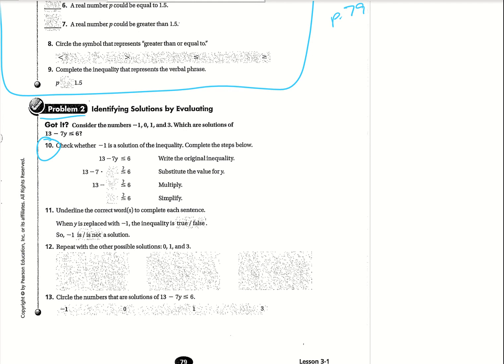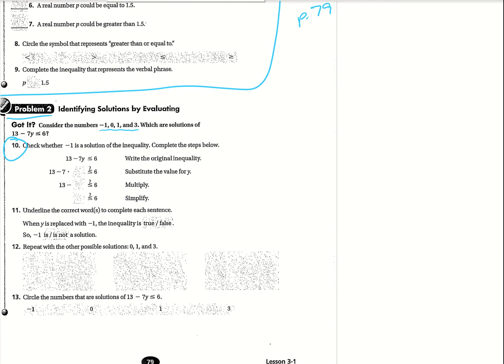It says, consider the numbers -1, 0, 1, and 3, which are solutions of 13 minus 7y is less than or equal to 6. So how we're going to do this: write out your inequality first, 13 minus 7y is less than or equal to 6. Now we're going to check each one. First one they have is -1. In order to check -1, you're going to plug it in for the variable here.